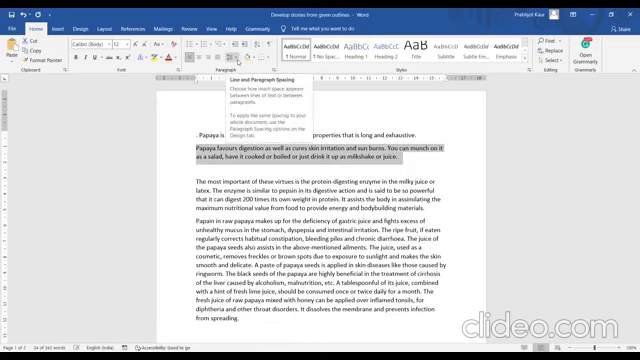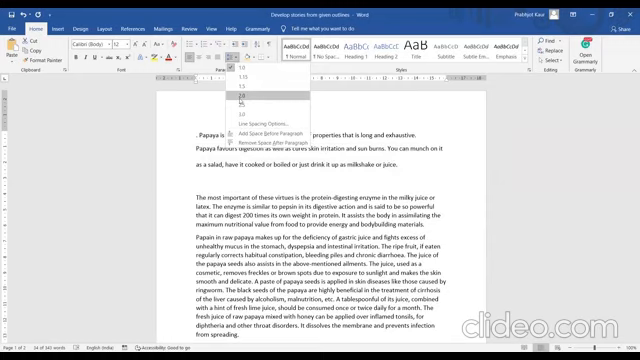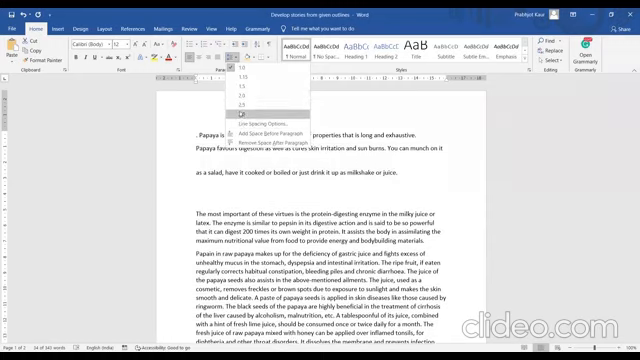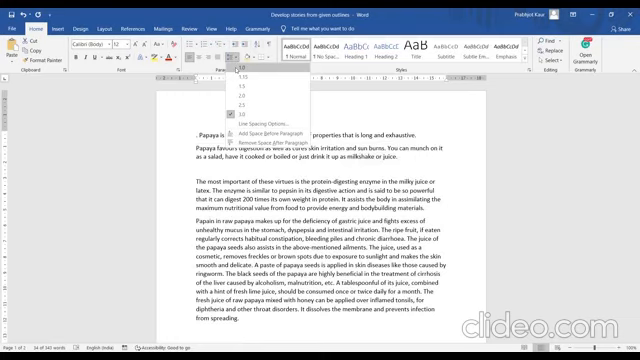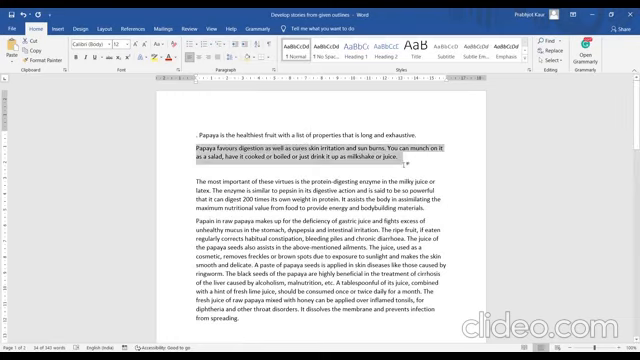From the paragraph tab, click this arrow and choose how much space you want to enter. Suppose I just want to add the space 3.0. I will pick it and you can see space is added between these two lines. In case you want to reduce it, again I am picking 1.0 and you can see there is no space between these two lines.